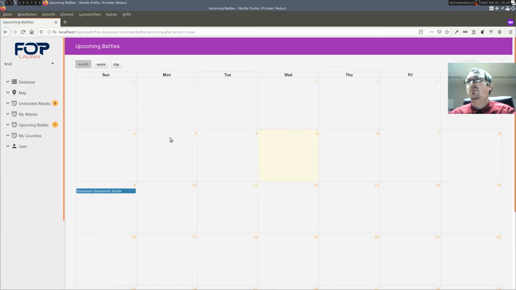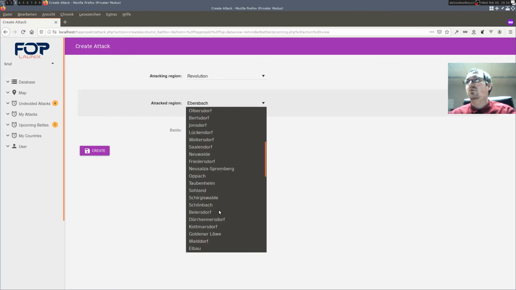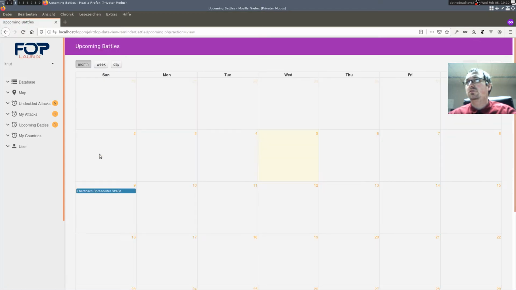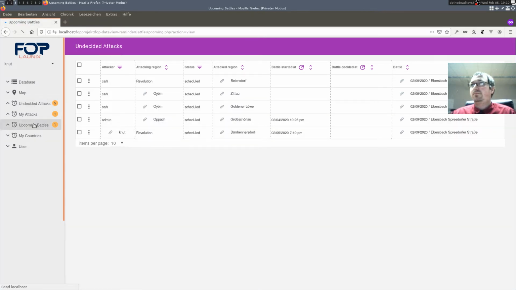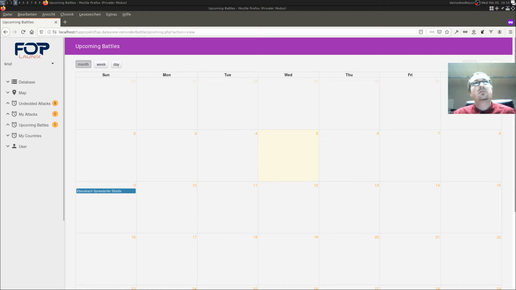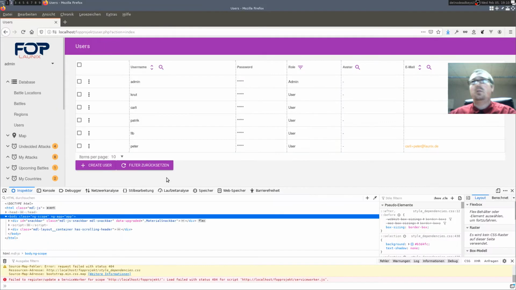Okay, I can go to upcoming battles and create an attack. Like I want a revolution in Dorf. Now I have an attack in my attacks. And undecided attacks. Upcoming battles. Yes. Condition. Now let's commit this whole thing.